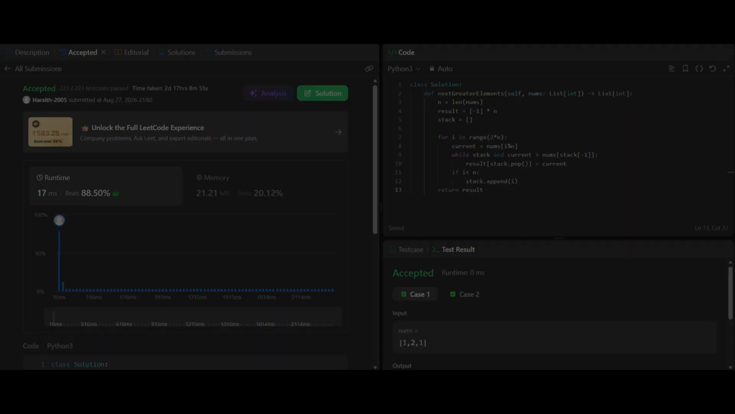Perfect. The key idea is the stack stores elements that are still waiting for something greater. When a bigger number arrives, we can finally give those elements their answer. And because the array is circular, we simply make two passes.